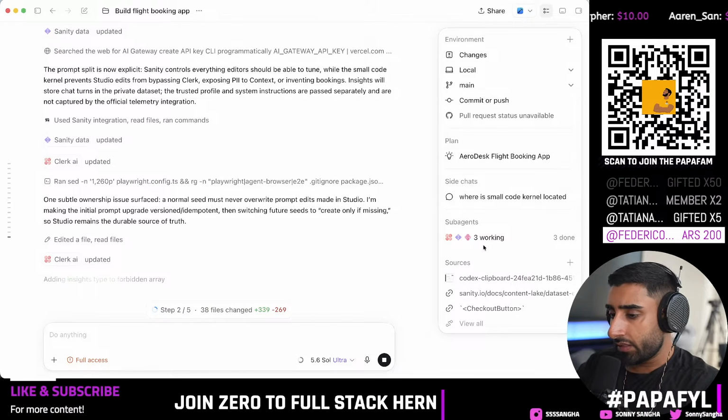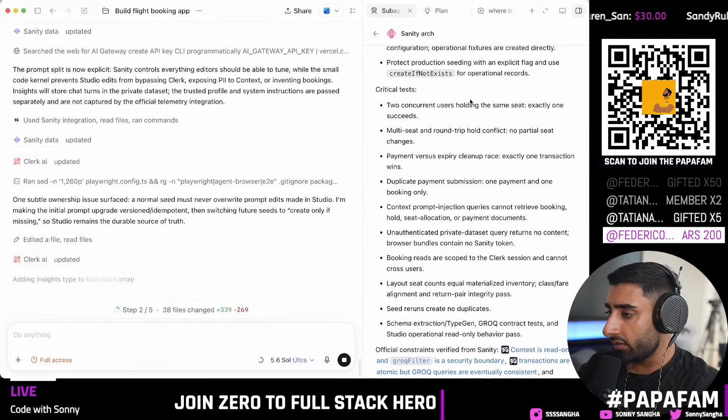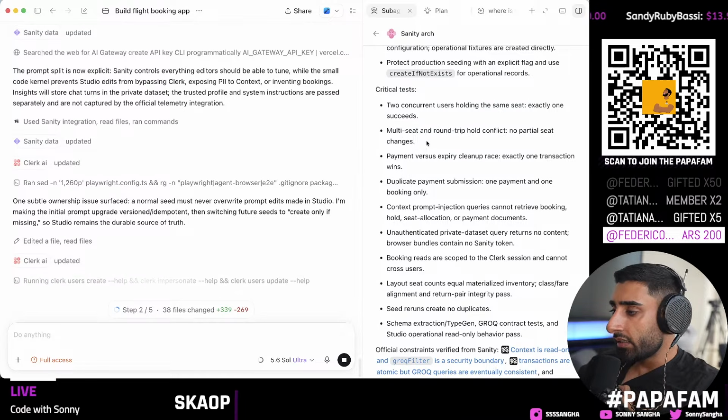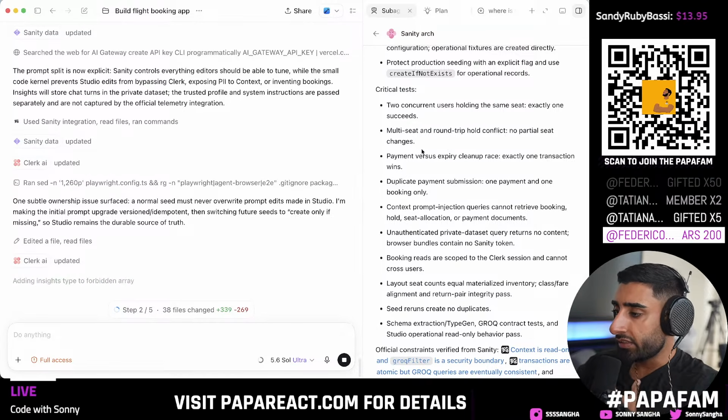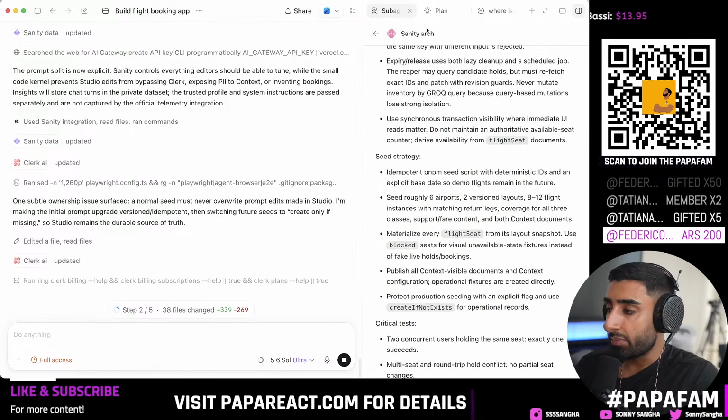But if we see our sub-agents, let's have a look. So we've got 3 sub-agents back to work, designing a one-time prompt migration script. Sanity Arch, let's have a look. 2 concurrent users holding the same seed, exactly 1 succeeds. Multi-seed and round-trip hold conflict, no partial seed changes. And this is what I like, right? The models now are really getting to a clever point where they stop all of these things.